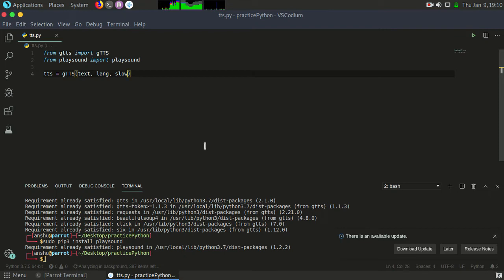Now let's see them in action. So the text is going to be hello world for now. Language is going to be English and slow is going to be false.